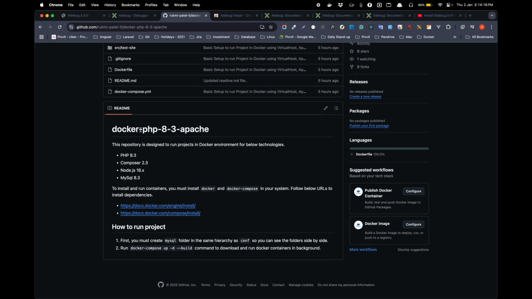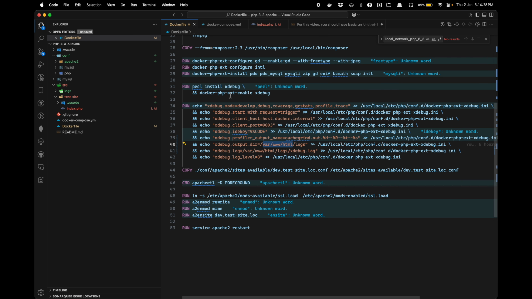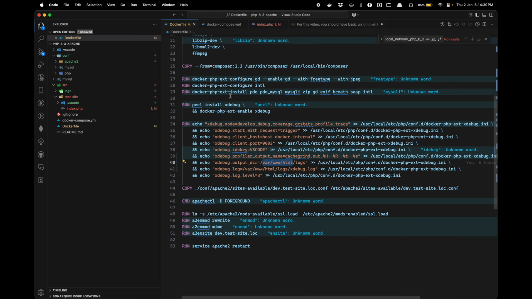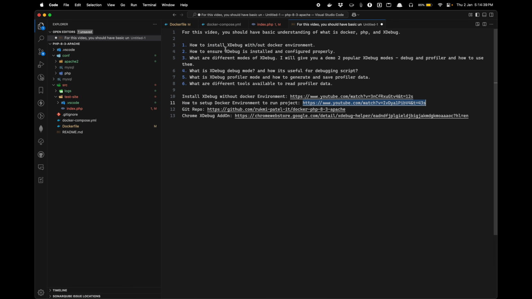And I think this is it. On the second step, you just need to run this command, and that will download the Docker containers and also run the Dockerfile on top of the container and have XDebug installed with all other dependencies defined in this file. So that is point number 1 for us, how we can install XDebug with and without environment.